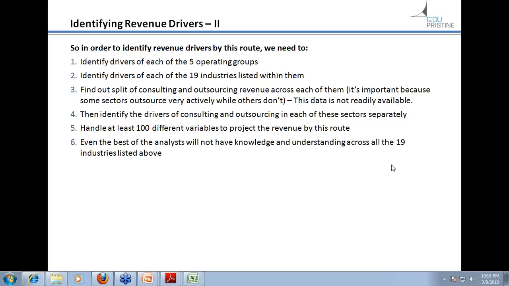So that's one. Even if you're able to figure that out, you don't know the split of the revenue coming from these industries between consulting and outsourcing, because that data is not readily available in the 10K. In the 10K, they are reporting the revenue across both the activities in one head, reported against that particular operating group. So even if you manage to get that kind of split from any other public sources, look at the kind of variables you have to handle.